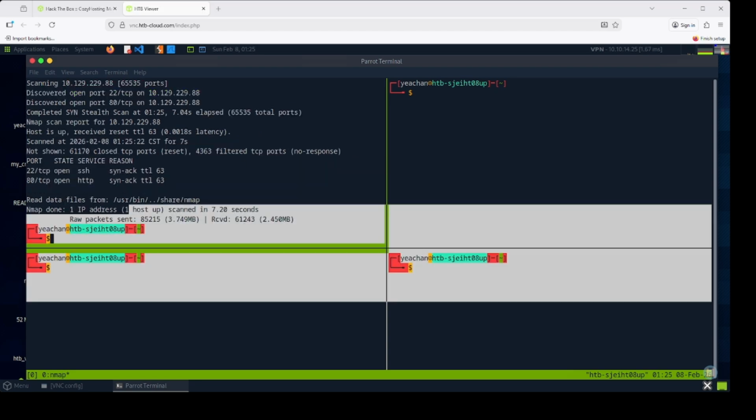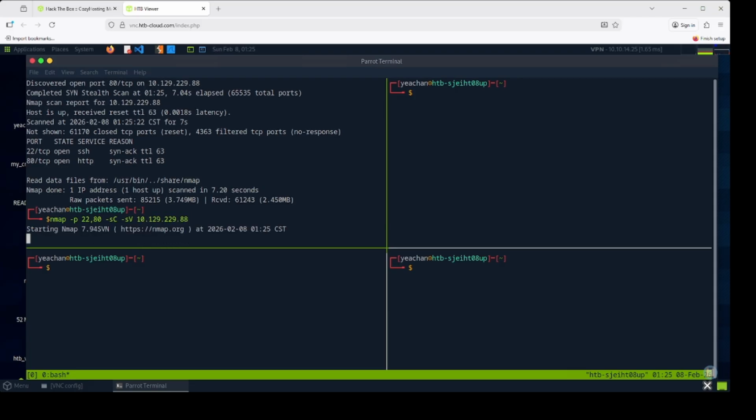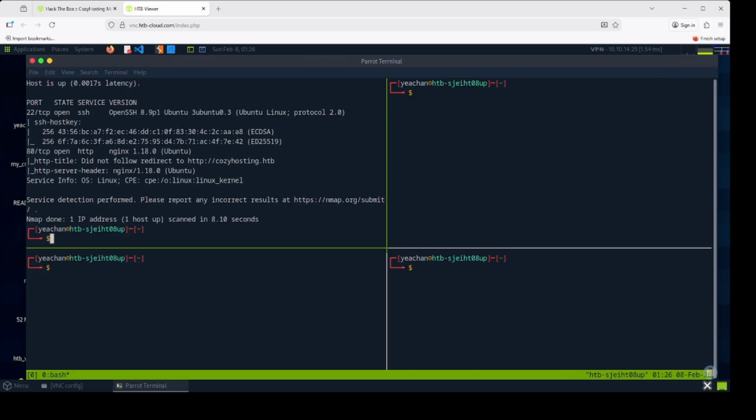So we found that ports 22 and 80 are open, so we need a targeted scan on ports 22 and 80, with default scripts and version detection. We found that port 22 is open and the operating system looks to be Ubuntu Linux, and we found that it did not follow the redirect to http://cozyhosting.htb.